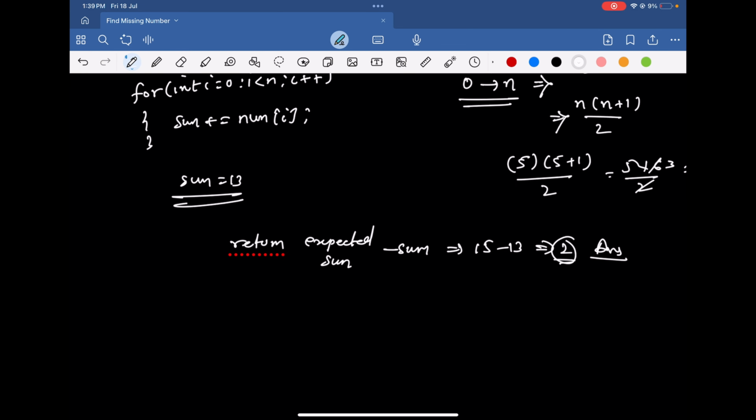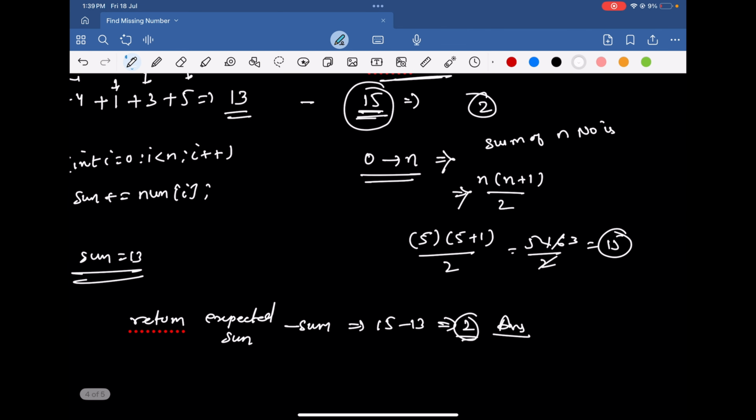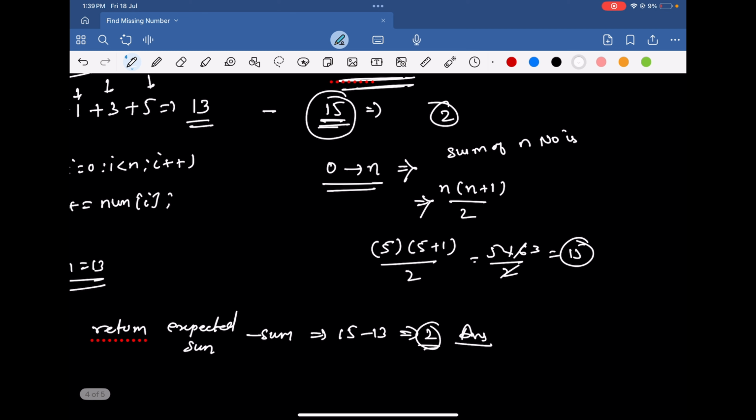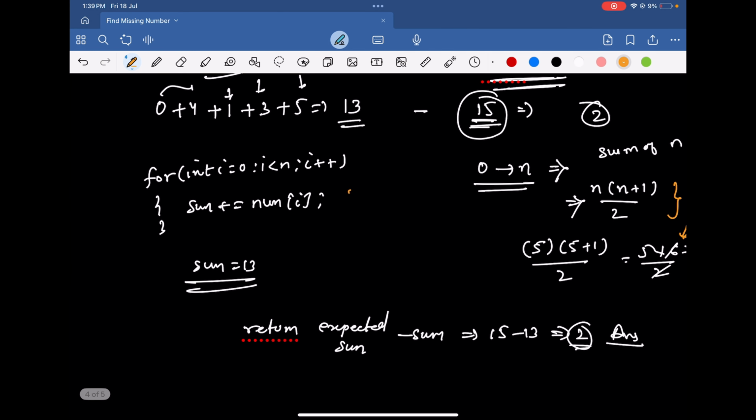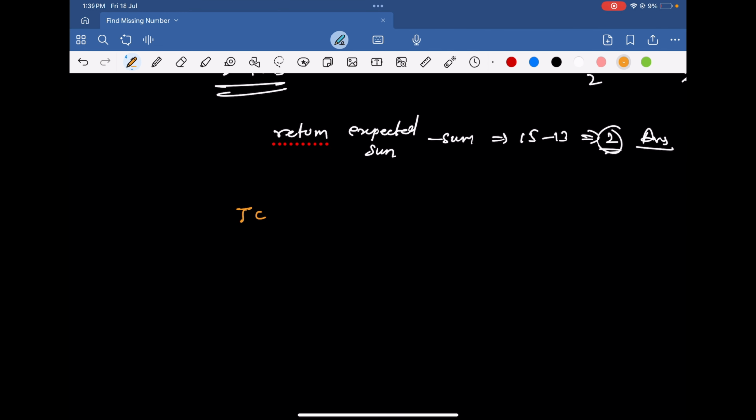Now what is our time complexity? For this operation, the time complexity is O(1), because we are just calculating one equation, and this loop takes O(n). So our overall time complexity is O(n) plus O(1), which is O(n) time complexity. So this is the best approach for this solution.